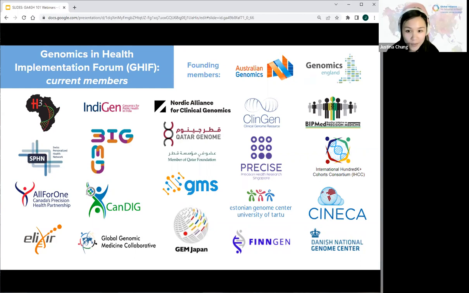So right now, all the icons you're seeing are the current listing of GIF members. You can learn more about GIF on our website under the implementation tab of our navigation bar. And you can also learn there how you can be added to this list of initiatives.